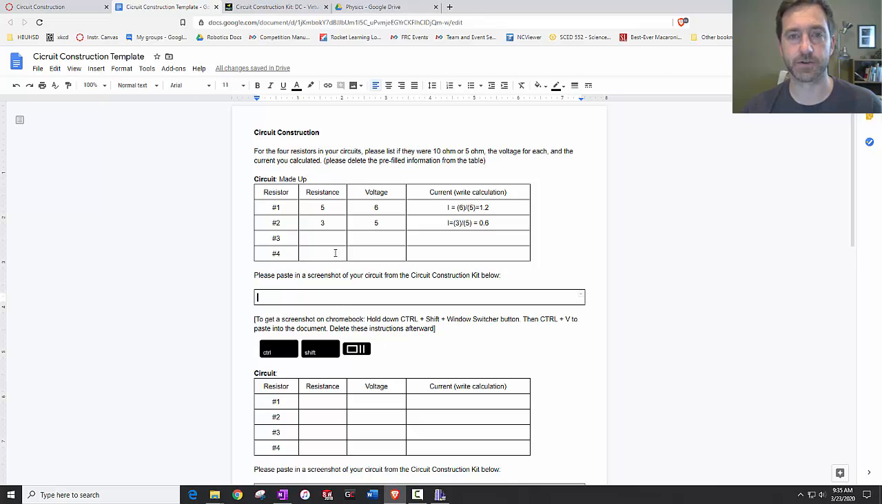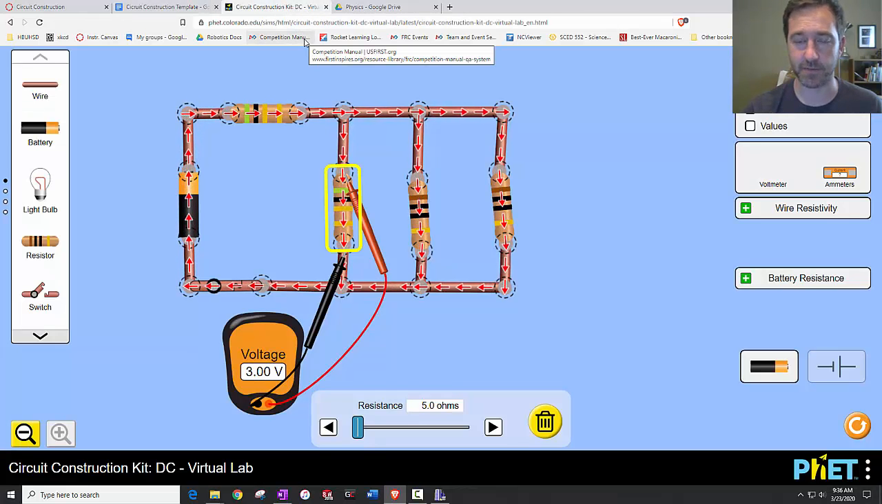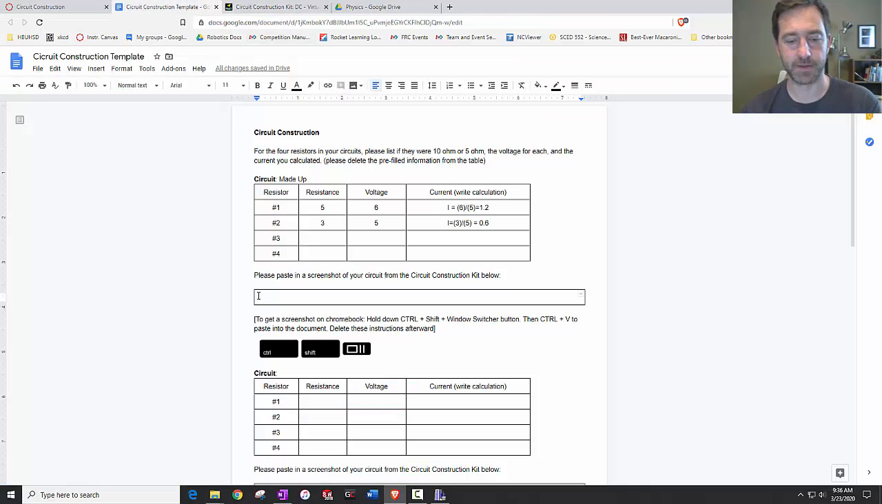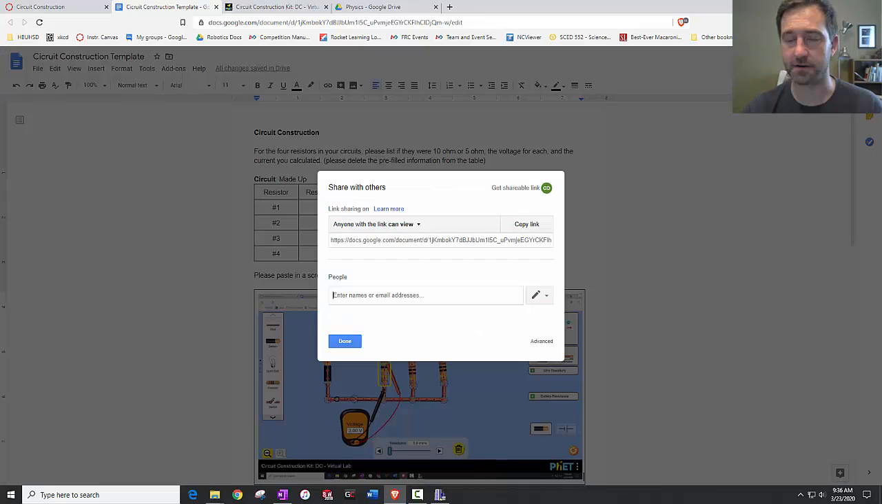Then I want you to put a screenshot of your circuit. I want to see how well you did. I've got instructions here that say if you're using your Chromebook, press Control, Shift, and then the Windows Select button, and it'll take a screenshot. If you're on a Windows computer, you can just hit the Print Screen button, which I just did there, and then hit Control V to paste it. And I've got a screenshot of my circuit. So I can see how you built it, I can see your numbers, and then once you're done, you click Share, get shareable link, click that button up there, and submit it on Canvas.